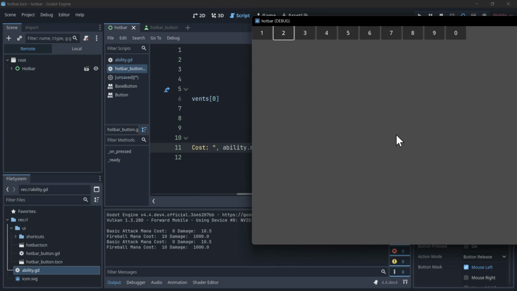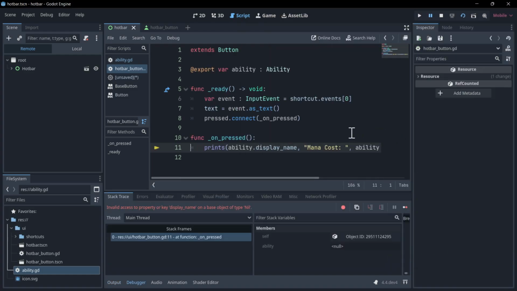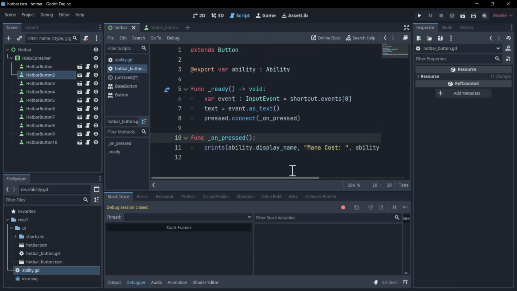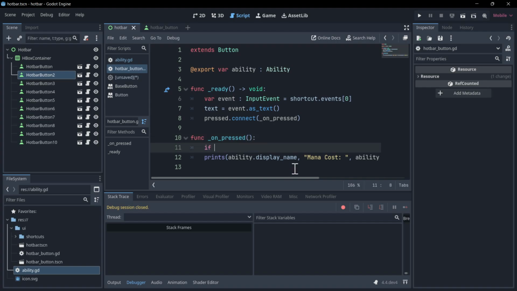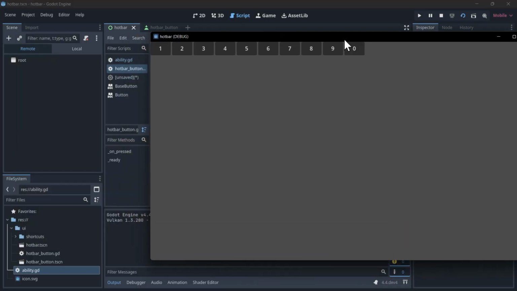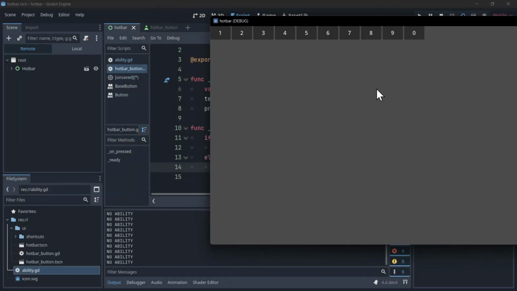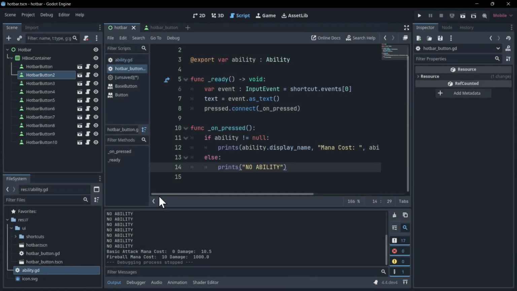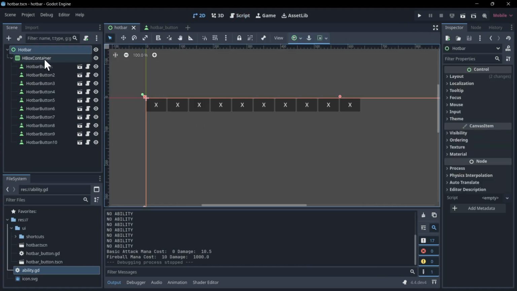I think if we press 3, we're going to get an error because we don't have an ability assigned there. So you could add in some extra fail safes, like if ability does not equal null, then do this, else prints no ability. That would be one way to handle the error. Now if we press 3, 4, 5, 6, 7, 8, there's no ability, so it doesn't do anything. 1, 2. You could also disable the buttons that don't have any ability attached. There's a lot of different things you can do. That in a nutshell is pretty much the idea there.